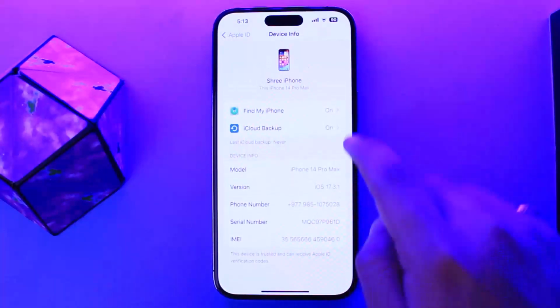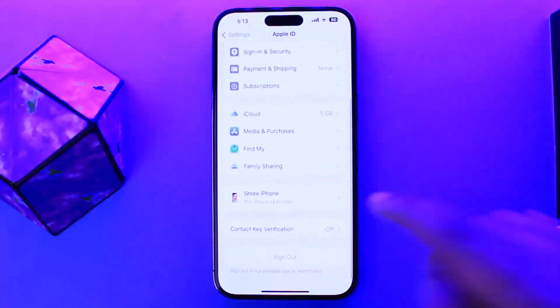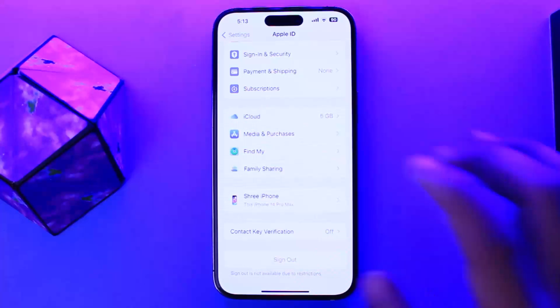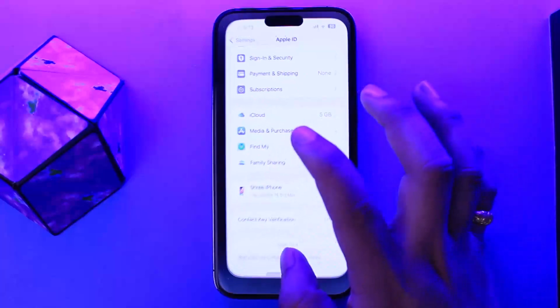Now I don't have any synced devices here, it's my own device, but if you have it you can tap on it, and at the bottom you'll find the remove account option or remove from account option. You can tap on it and it'll be removed and it'll be unsynced. So this is the way that you can unsync iPad from iPhone.